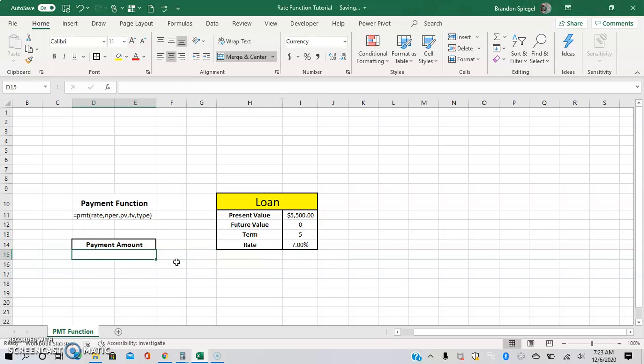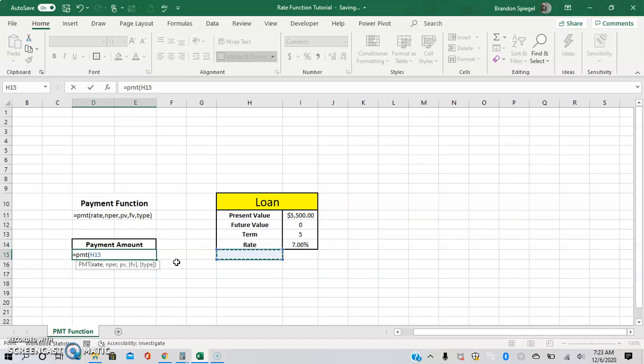To use the payment function, equals PMT, the first argument is the rate, which is the rate per period. For this example, it's an annual period, so we're just going to reference the cell. And NPER is the number of payments. Again, this is annual, so we're just going to reference the term cell. Present value is what the value of the note is right now, which is $5,500.